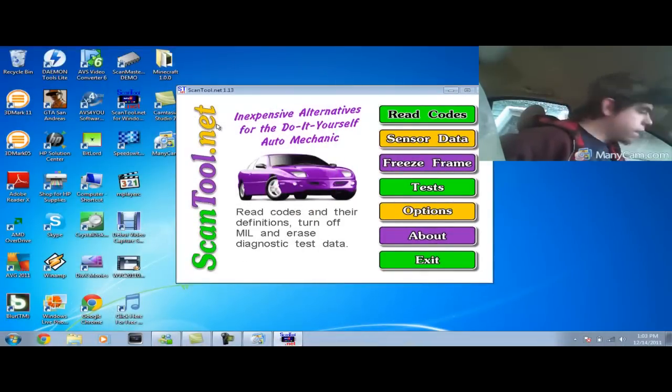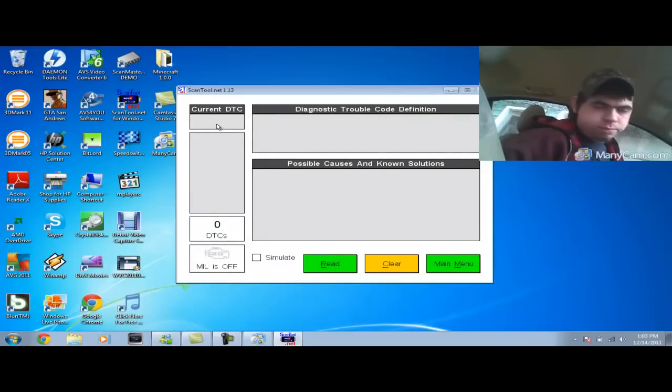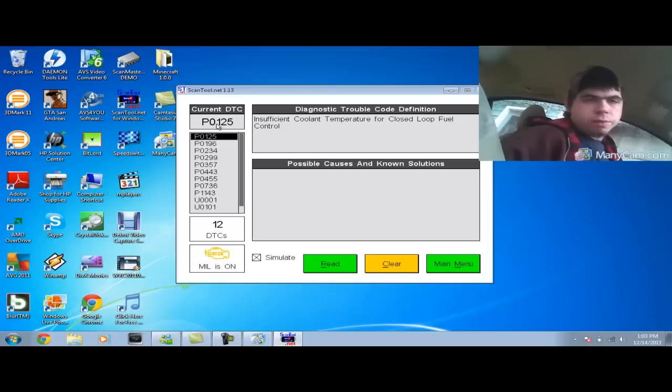And if you have the engine light on, you're going to want to read your codes. There you go. No diagnostic trouble codes found. Now, just to give you an idea, if there were problems, I'll hit the simulate button down here. There you go. It detected 12 problems in your mill. The check engine light is on.